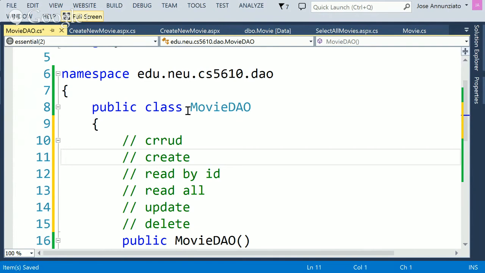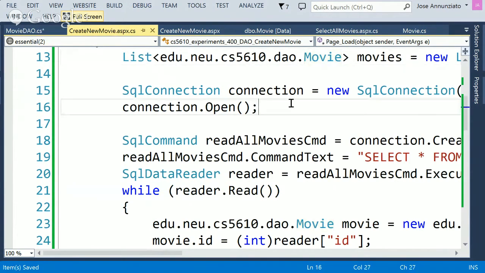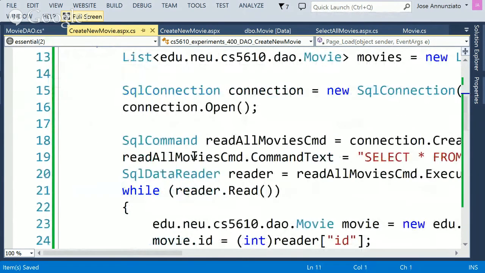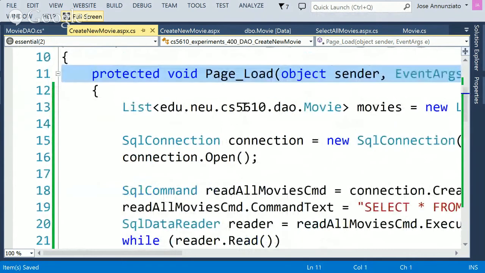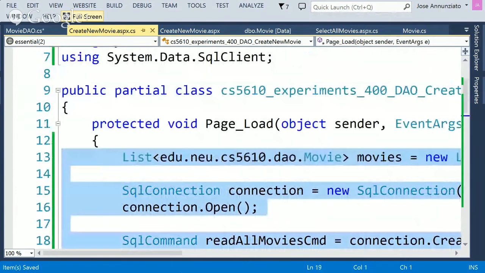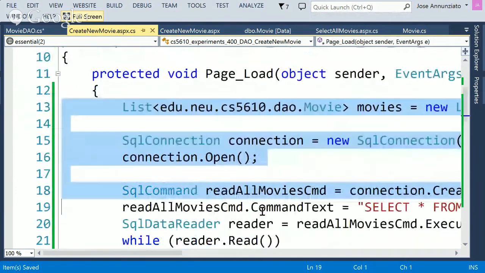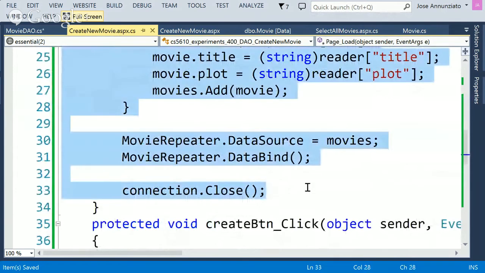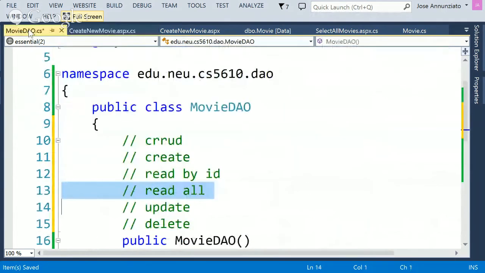Now, we already wrote code for creation, and we already wrote code for read all. So let's go into our code and grab that. In page load, we were doing this retrieval of all the movies. So let's grab this code, copy it, and move it over here.